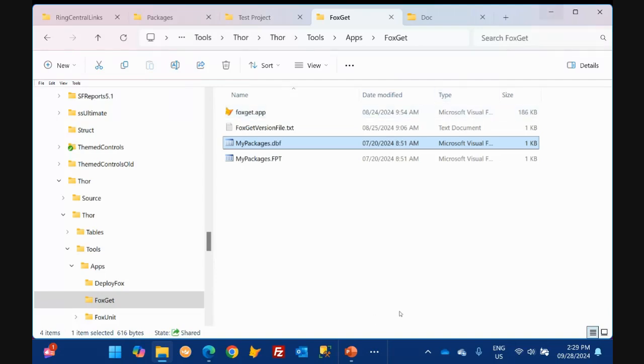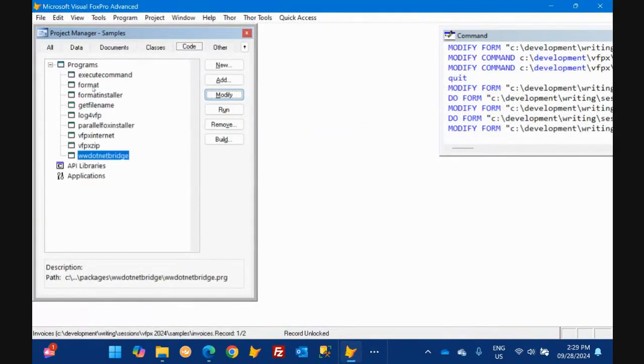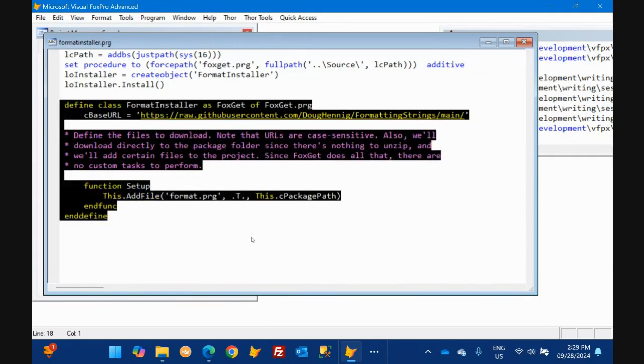So let's go and take a look at a couple of installers. This is probably the simplest installer you can build, the one for the format library. The code that's up here isn't actually executed. It's really there for testing purposes. I could run this PRG and it would do the installer. What FoxGet actually does is this part here.